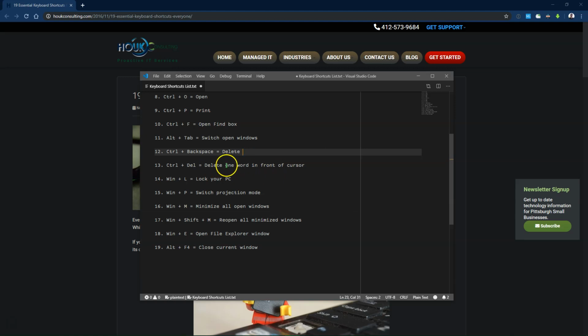It's very similar with Control and Delete. As you probably know, if you press the Delete key, it'll delete one character in front of your cursor. But if you hold Control and hit Delete, you see that it deletes one word each time. This makes it a lot easier to delete quickly if you want to just use the keyboard.